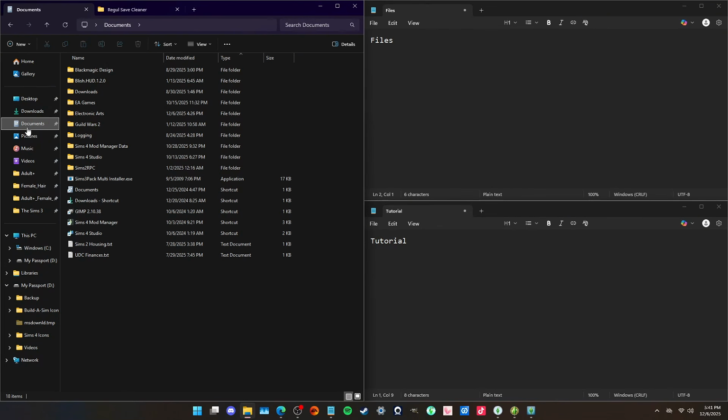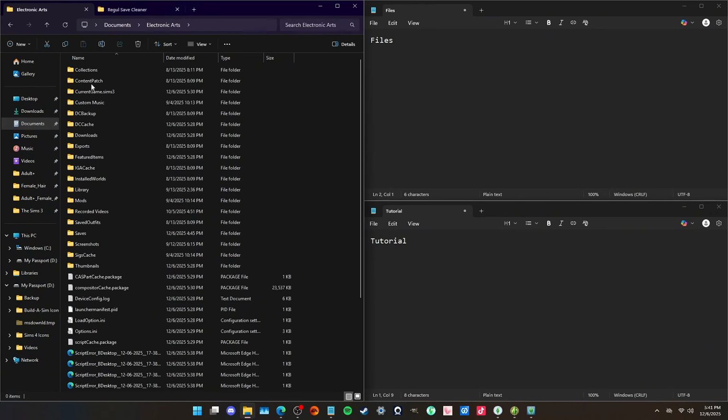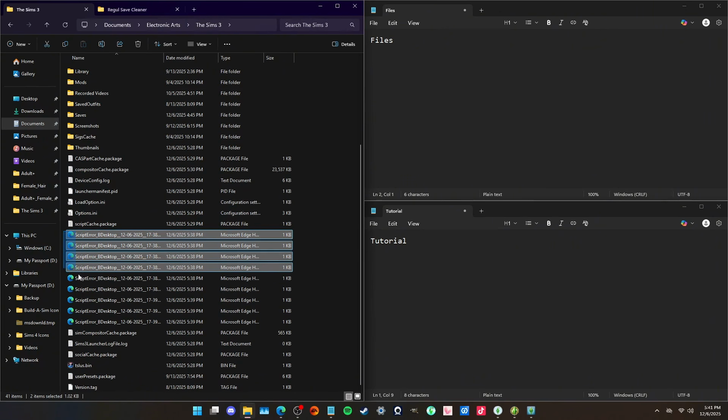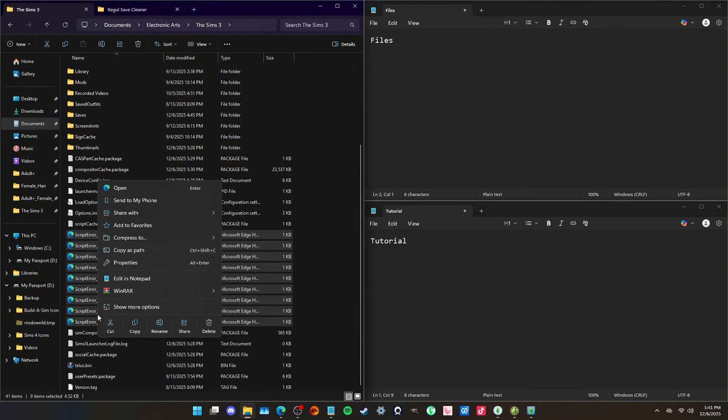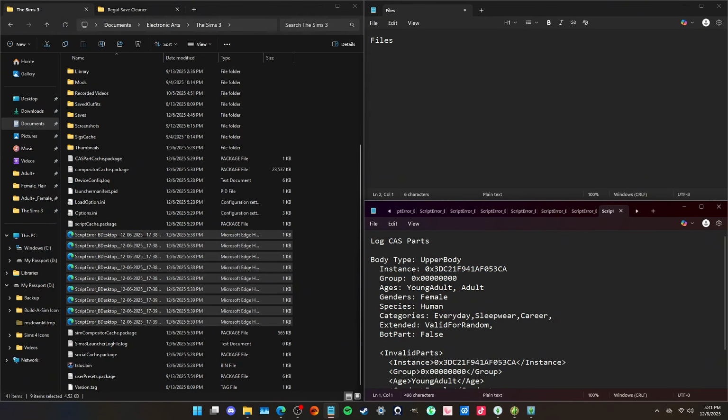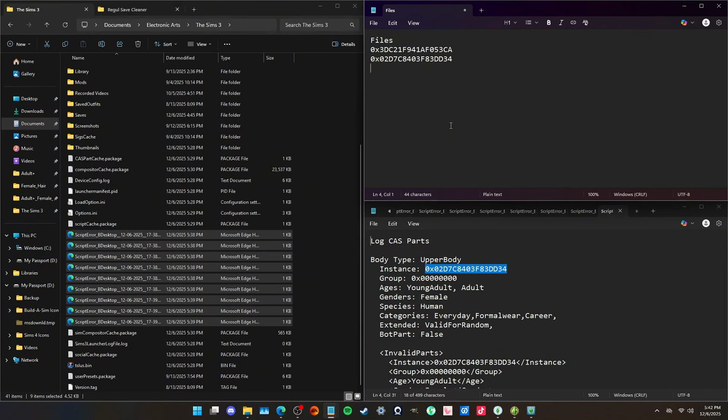Again, you guys are going to want to go into your Documents tab, Electronic Arts, Sims 3, and scroll down to the script errors. Personally, I highlight them all and open them in my notepad. I already have a files page going for the instance number that we're going to need, and you can see where I'm highlighting it already and moving it on over to the files tab.